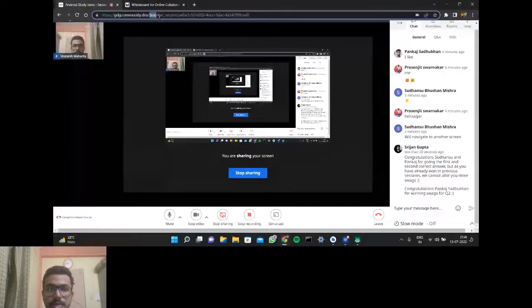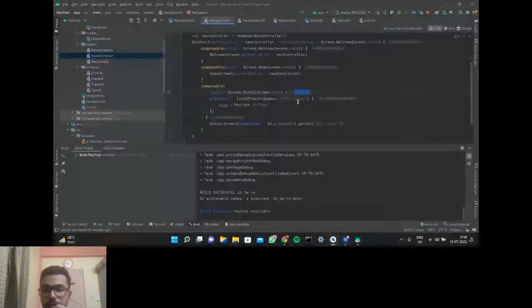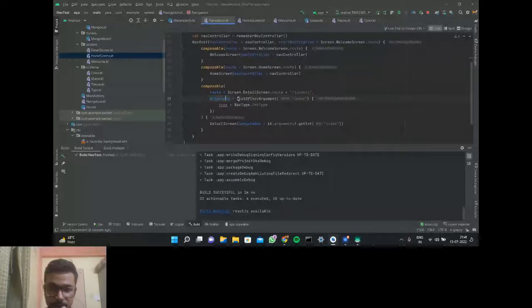So similarly in Jetpack Compose we have parameters, and we define those parameters and their types in the arguments, a list of nav argument, index, and then the type. It will become more clear if I format it.